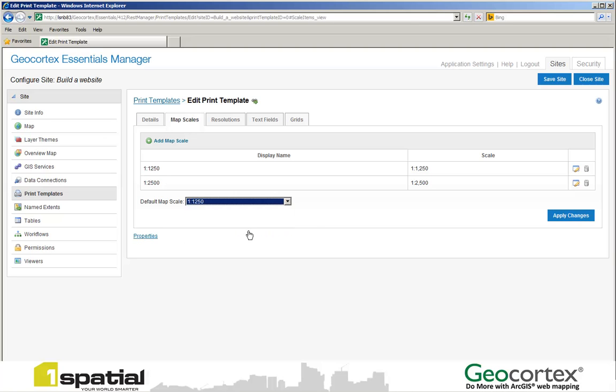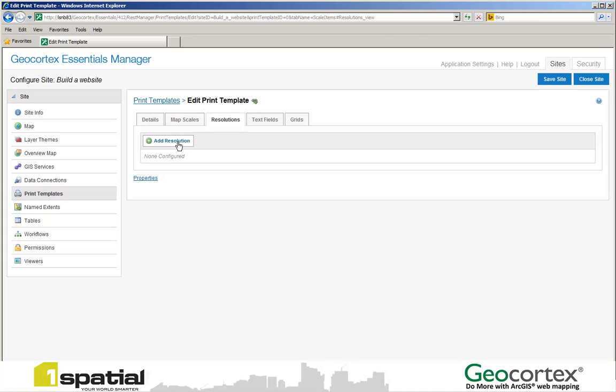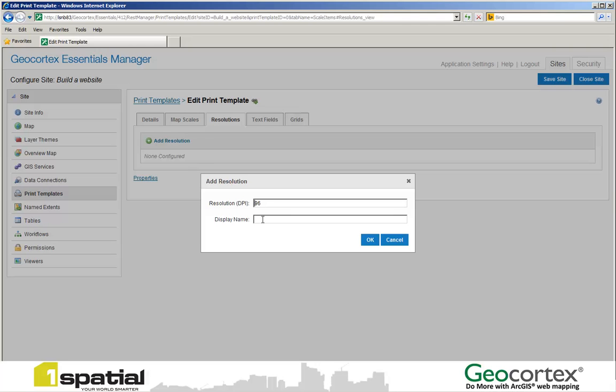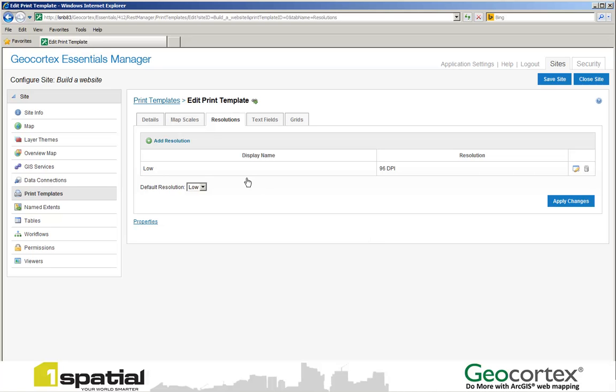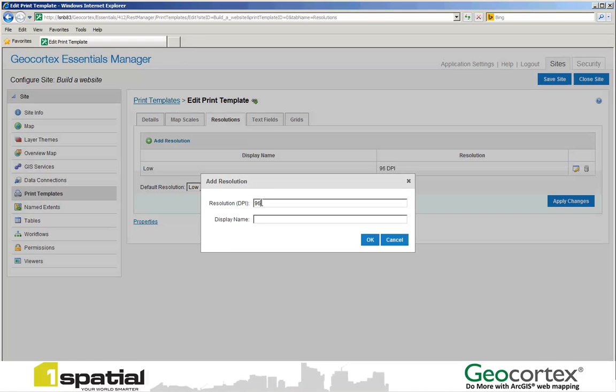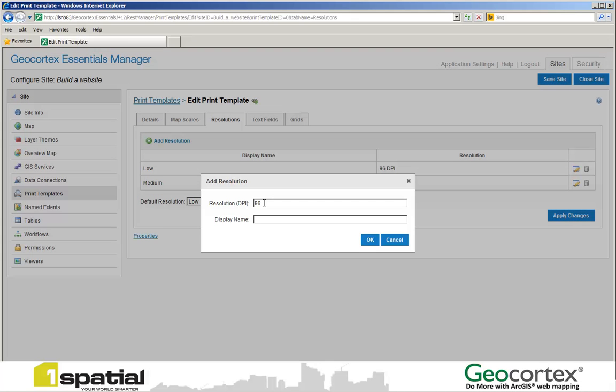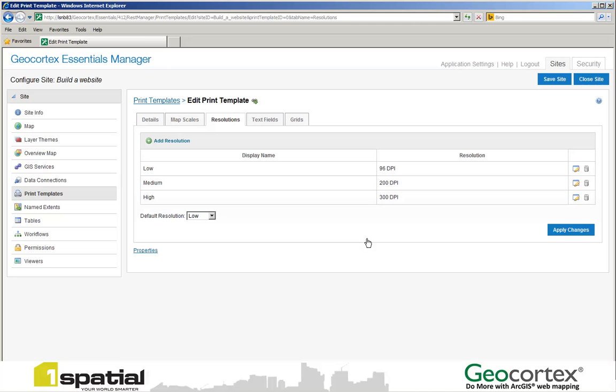I'll apply those changes, and then I'll go to the resolutions tab, and I can add a resolution in. By default we get 96 dots per inch, so we'll call that one a low resolution. I'll add in a 200 dots per inch, and we'll call that medium. And then I'll add in a high resolution, and we'll have that at 300 dots per inch. These can be, of course, whatever settings you wish. And we'll have our default resolution as low.